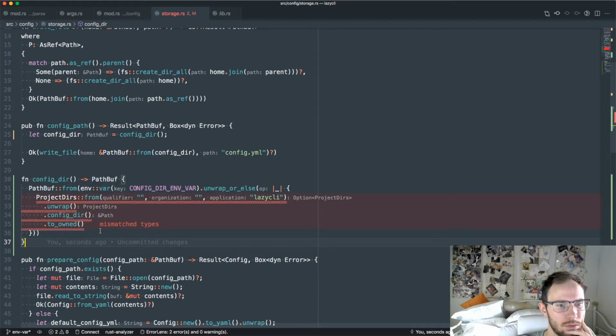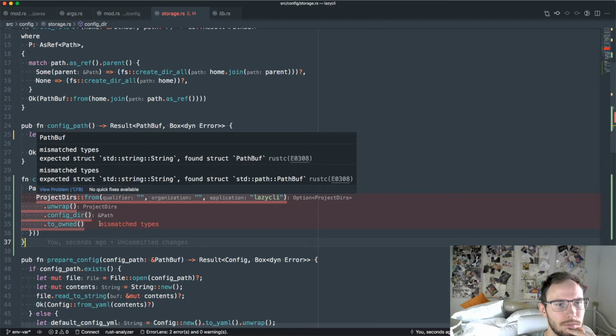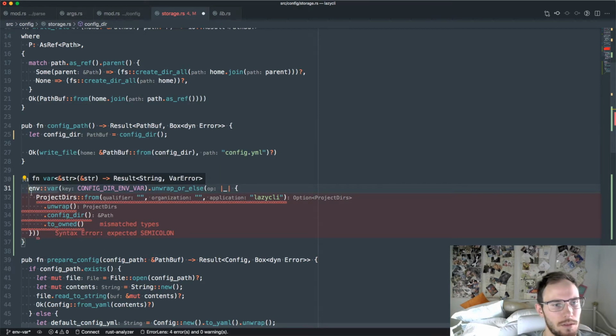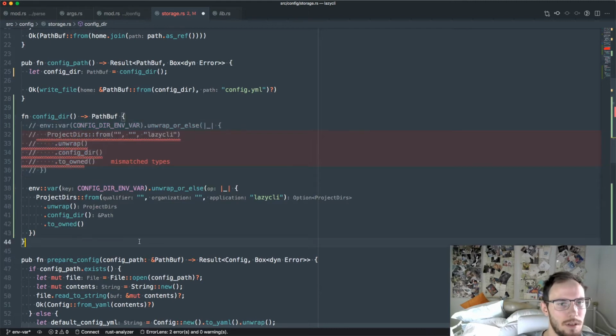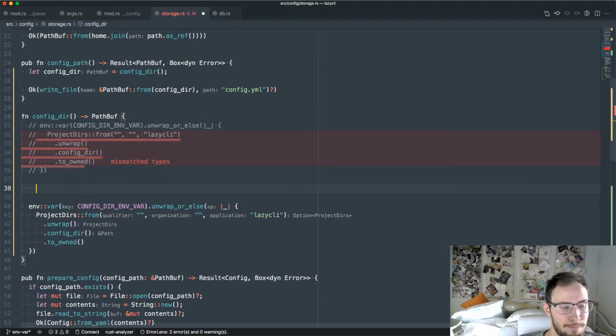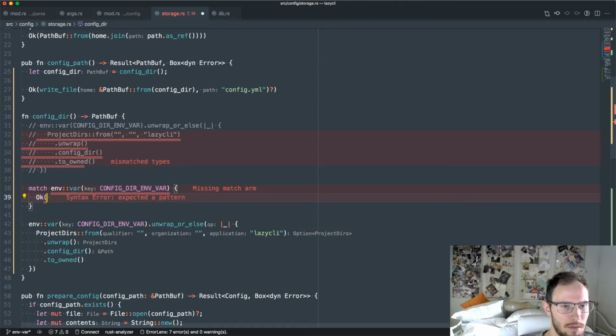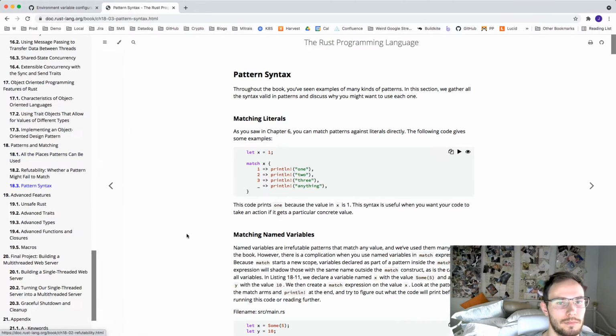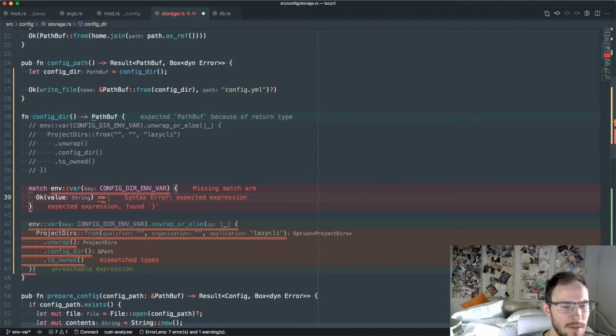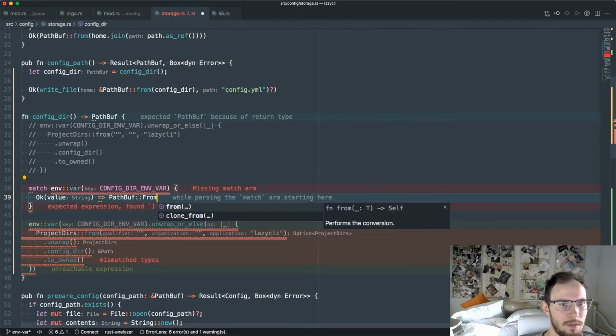Okay, what can I do here? Maybe I can get rid of this guy. Maybe I should make this a bit more simple. So maybe I'll comment out what I currently have, and I'll use a different syntax. Here's our thing. I think I can match on it, and then say Ok(value). Is that how this works? And if I have the value, I'm going to return PathBuf::from(value).